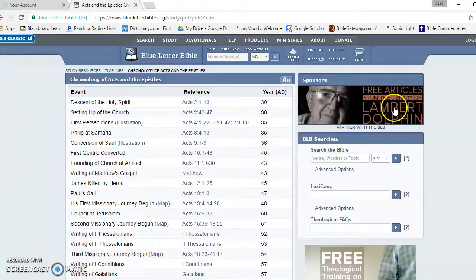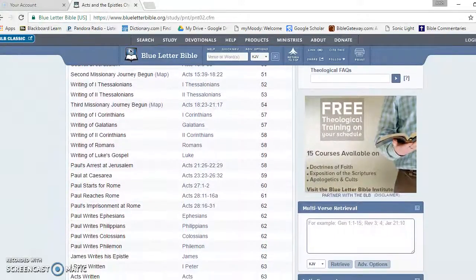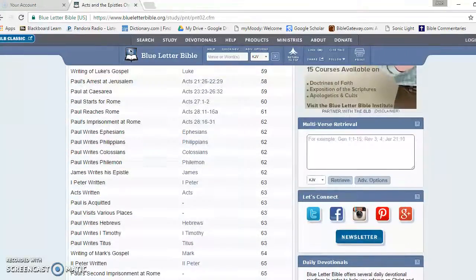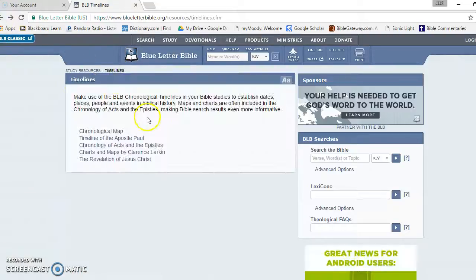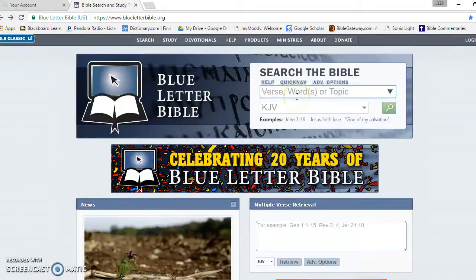And so here it's basically just giving you years of when these were written and when certain things happened, all the way till the death of John, which is 100 AD. It's just kind of a nice little reference form to use. One of my favorite areas, and probably the area I use most, we'll go back one more, is searching the Bible.